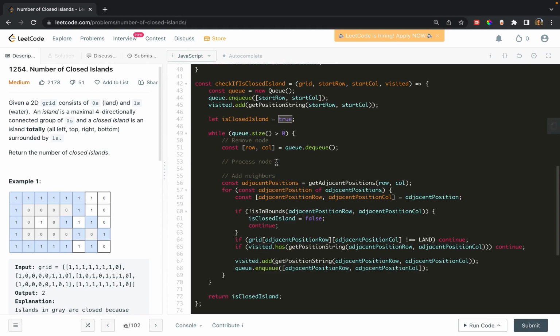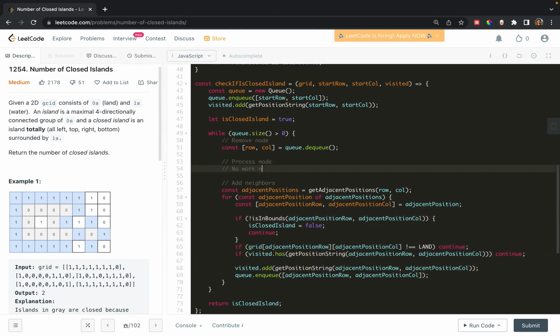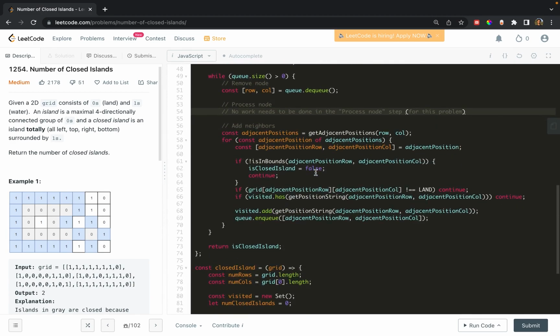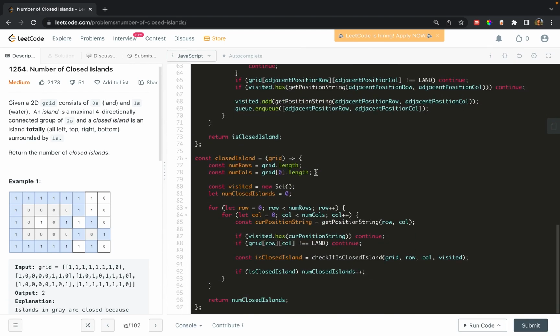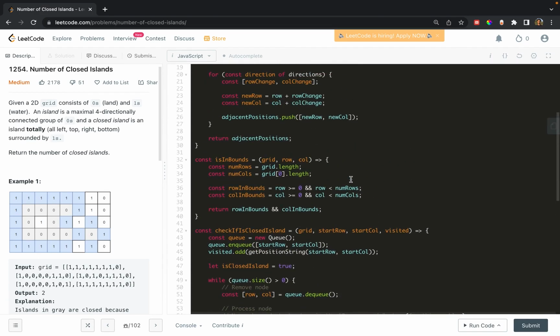Okay. Now, the other question we want to answer is, what do we want to do in the process node step? Well, the process node step answers the question of what work do we want to do for each node. We could be doing things like adding it to the visited set or checking if it is out of bounds, but we're doing all that here in the add neighbor step. So really, the way we've written the code, no work needs to be done in the process node step for this problem in particular. Okay, I believe conceptually we have covered most of the pieces for this problem. We can go ahead and run it and see if there's something I missed.